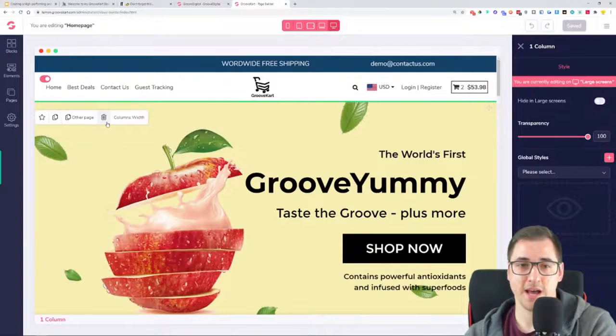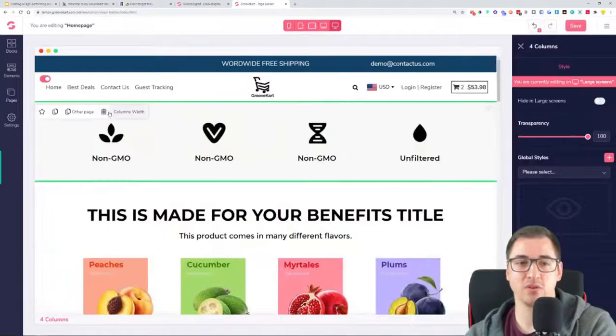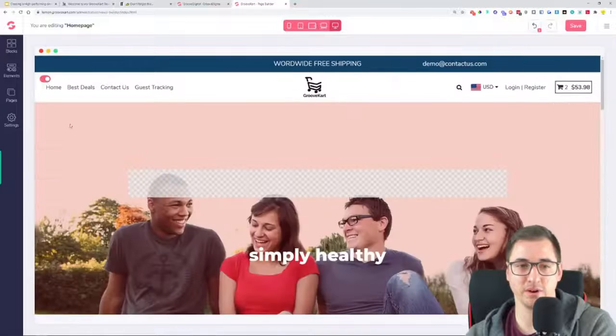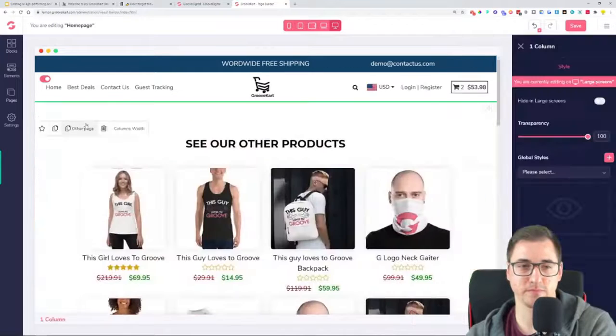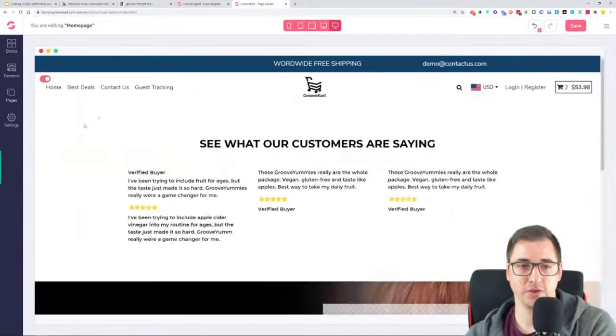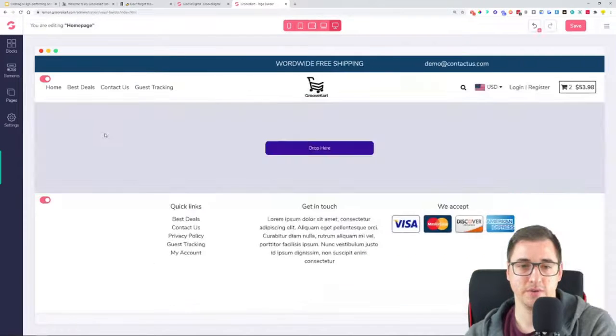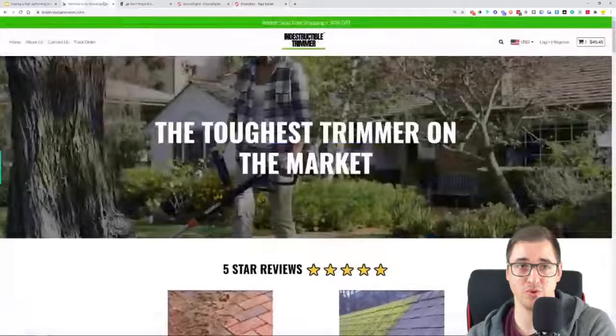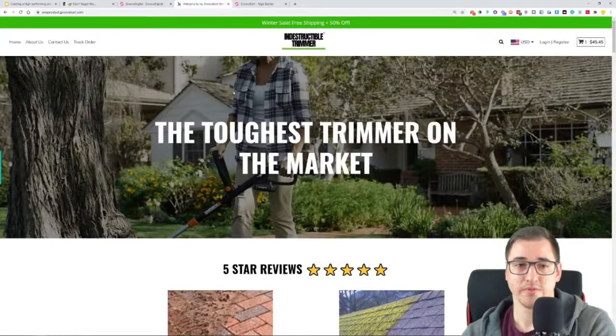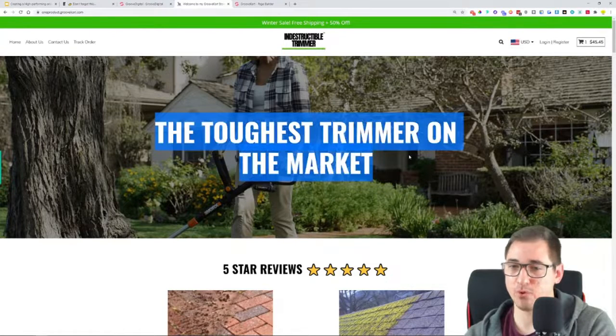So I will delete everything because I don't need anything on here. We'll be starting completely from scratch. And I will show you step by step what you would need to do in order to have the same exact looking page as I do on here. So the first thing is to have a section with a big and bold title in the middle.